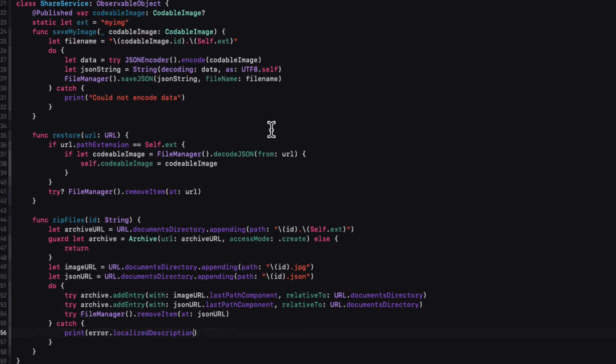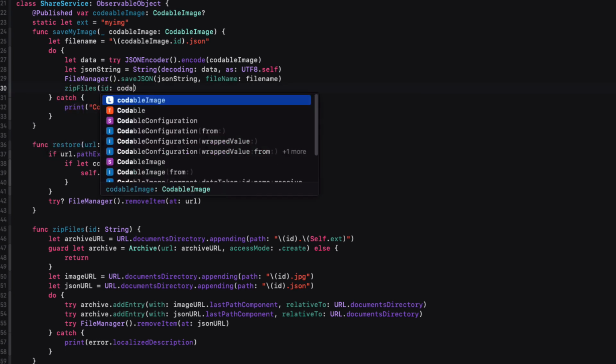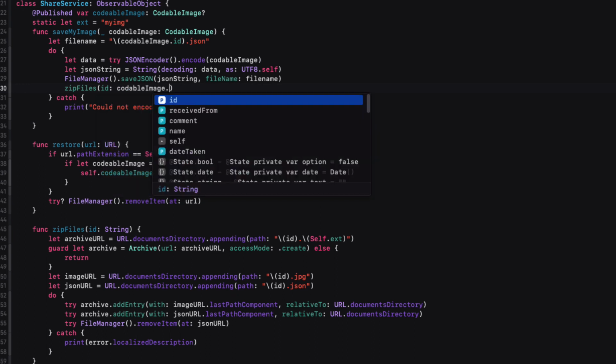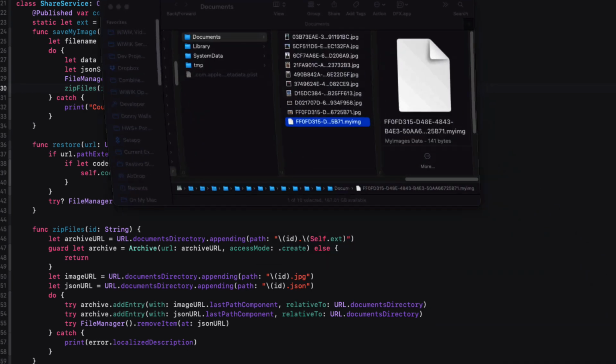Well, back up in the Save My Image function, let's make sure that we change the file name for our JSON file to use the JSON extension. Then, after we've actually saved the JSON with that call to the FileManager function, we can call our new zip function, passing in our quotable image ID as the ID, and then that will proceed to zip up the file that we've just created along with its image.